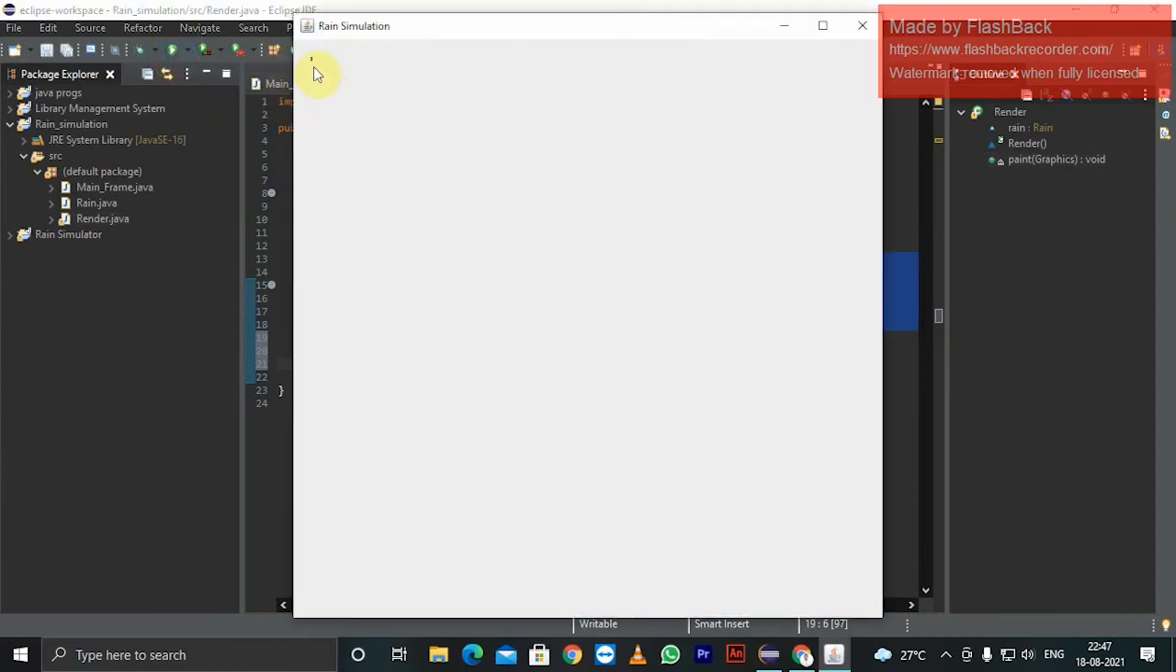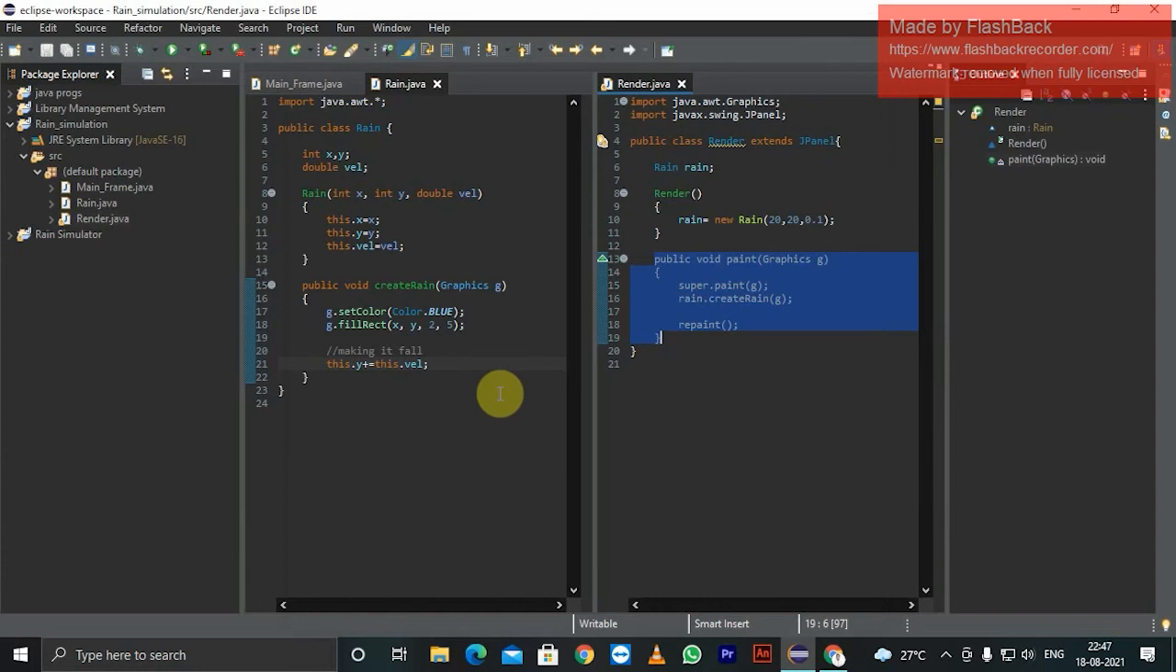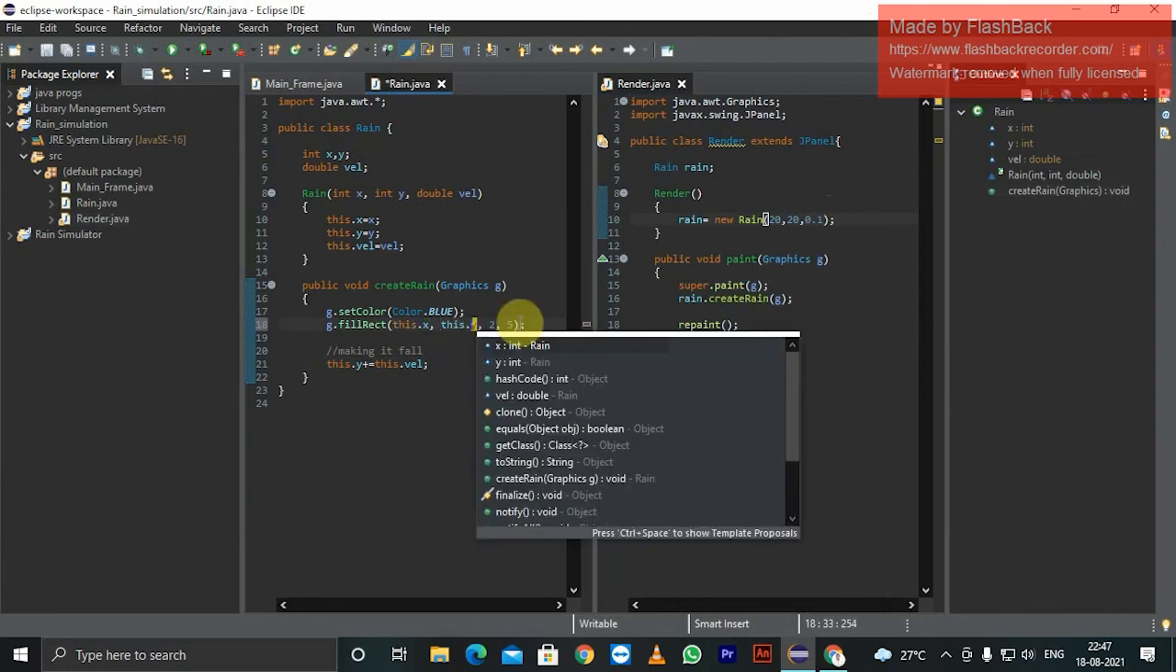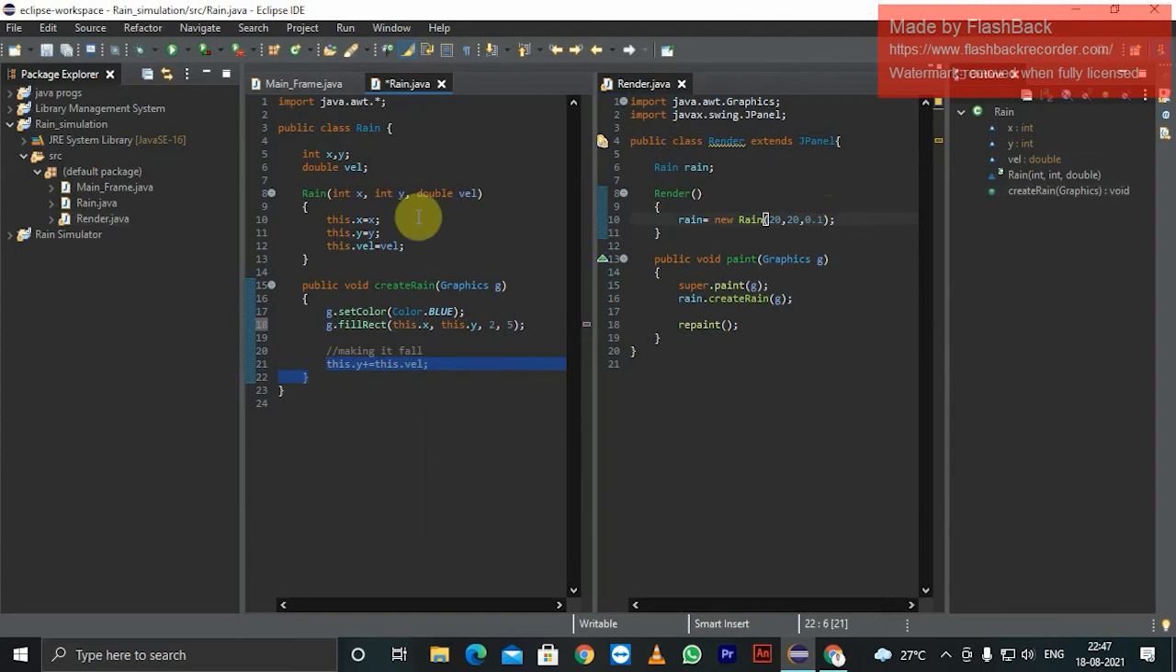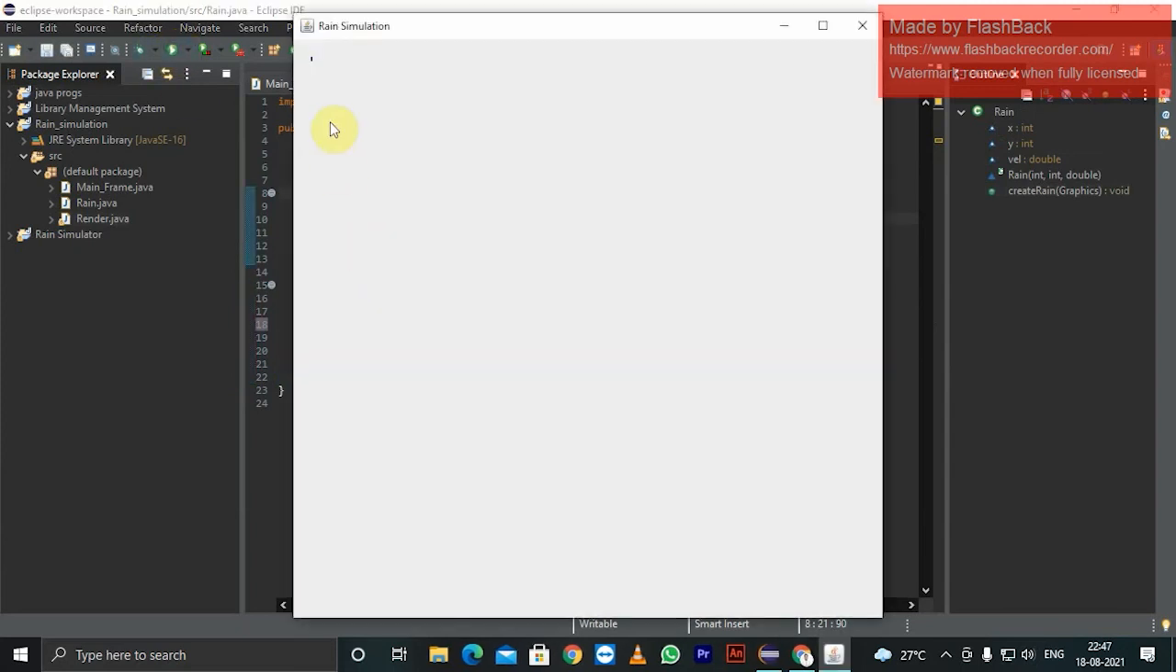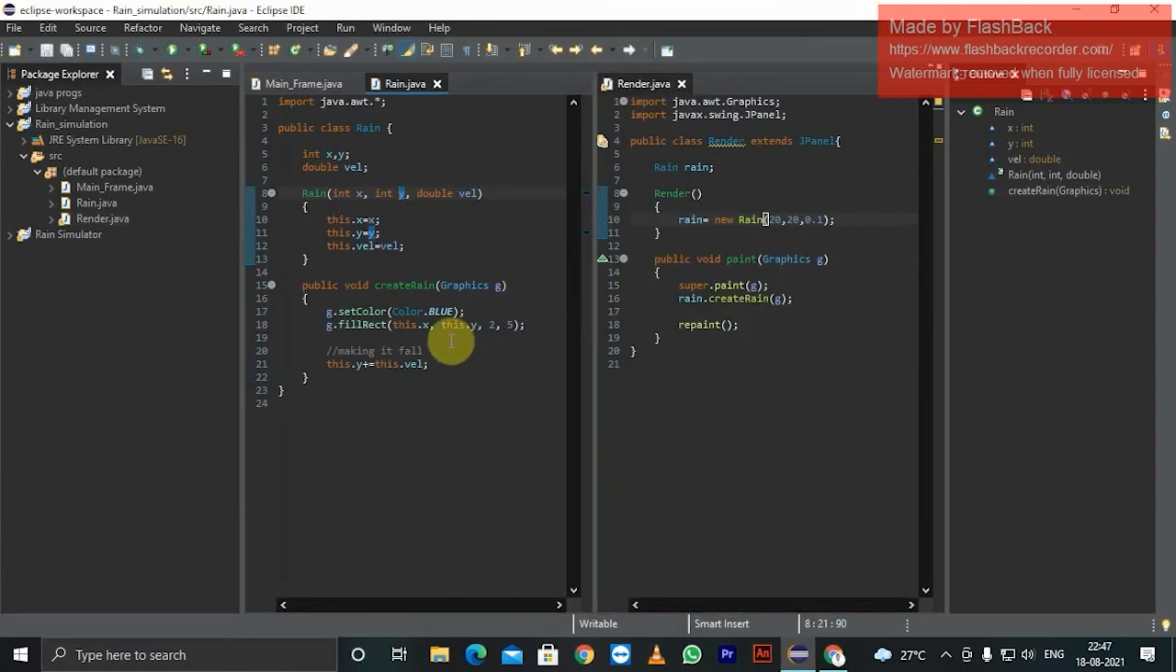So if you run it, you can see the rain doesn't fall. Actually, I need to say here this.x, this.y, because this.y is changing, not this y. So still it is not falling. So let's see where the error is. Rain equals new rain, x 20, y 20, velocity 0.1. So this.y plus equals this.velocity.